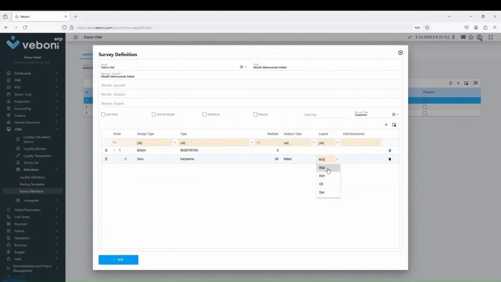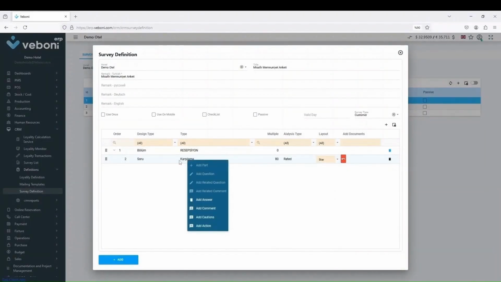If I want my answers based on the question to be listed as 2 in the reports, RGD. If I want it to be listed horizontally, RGY. If I want it to be listed as a combo box, CB. If I want it to be listed as a multiple choice answer, and if I want it to be listed as a star, I need to check the star option. After marking the answer type, I need to use the options to add an answer above the question.